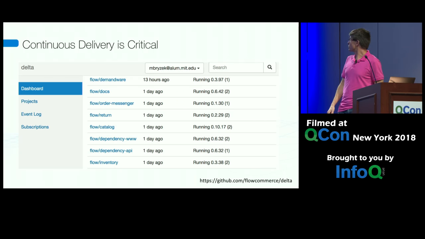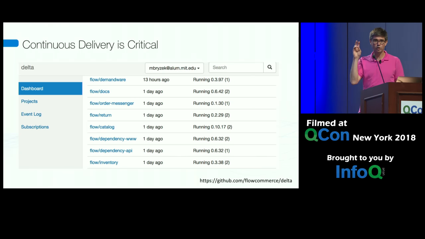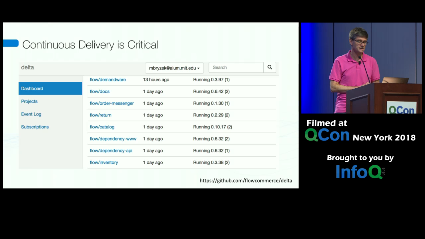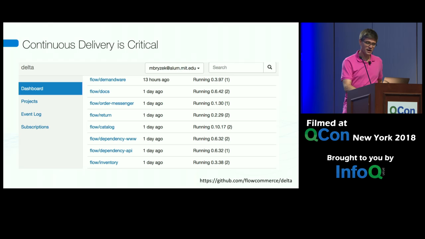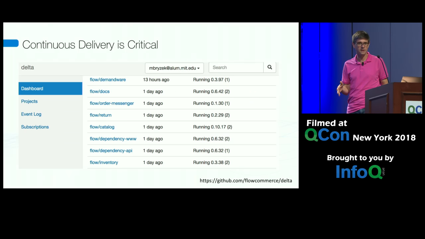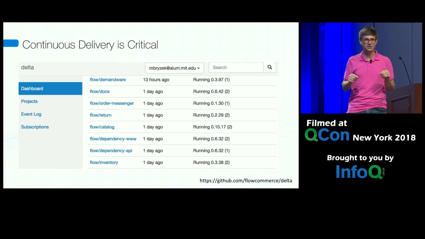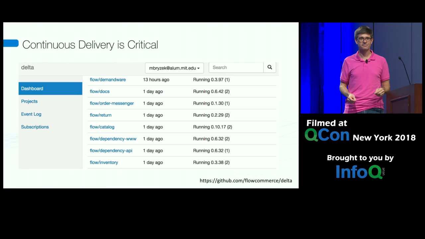Here's our dashboard, what it looks like. So microservices, when they were last deployed, a deploy just sets the desired state to the latest tag, and white means nothing's going on. And here's what it looks like. Oh, I should say, we use an open source project that we created in a week and a half at the beginning of Flow called Delta. Let me just say that again. Our entire continuous delivery system that deploys software thousands of times a week, we wrote in a week and a half. One person. That's it.